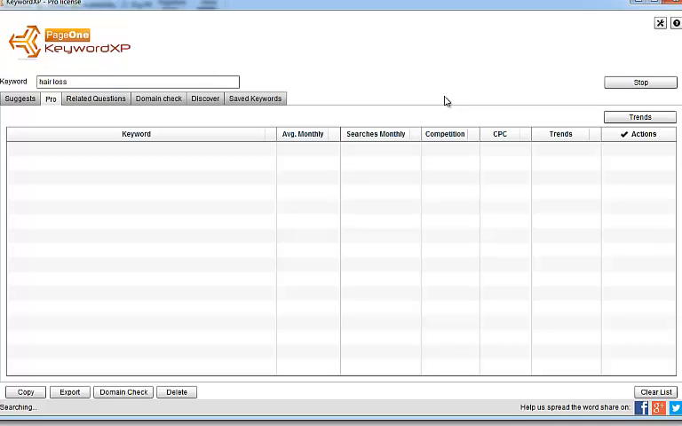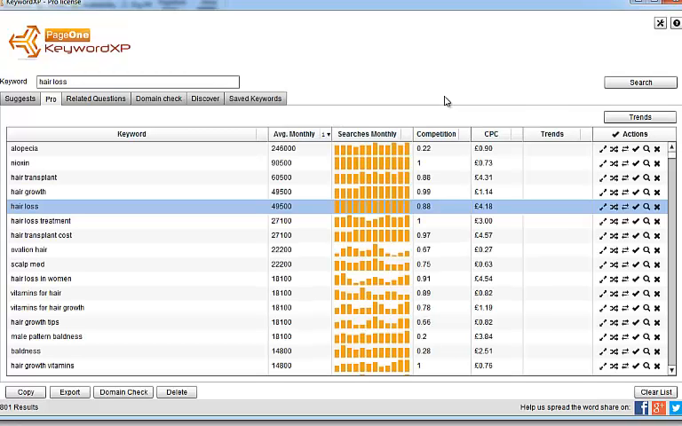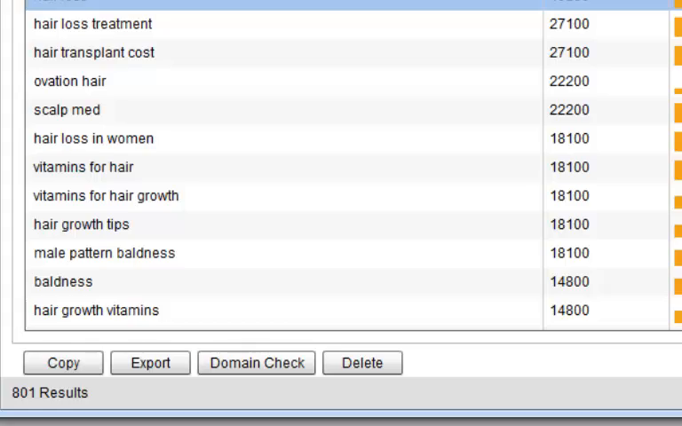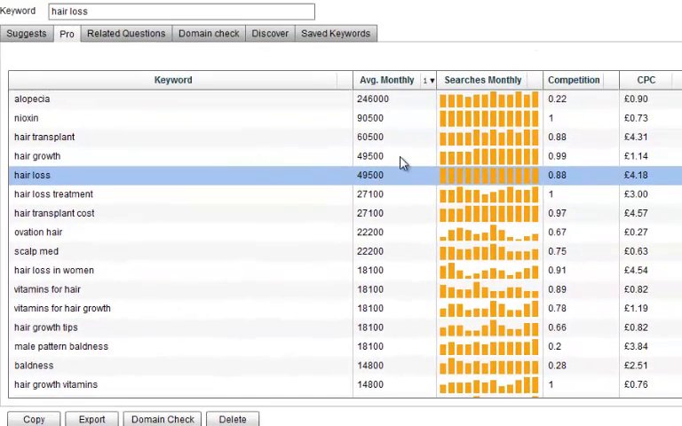It'll find out the trends, or how trending these keywords are as well. So give it a couple of moments while it actually enters all of the details inside of the software. Okay, fantastic. So as you can see, we've got a total of 801 results. Now, with these results, you can see the average monthly volume here as well.